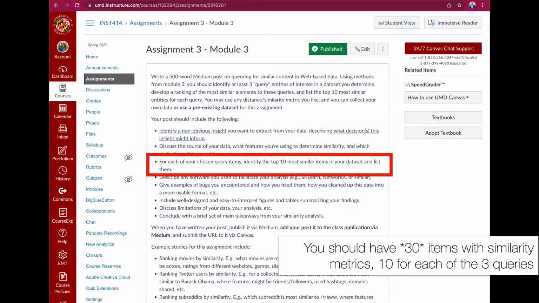Then, after you have extracted features for elements in your data set, you have these 3 quote-unquote query entities that I tell you to identify. So, I have some examples in a second, but if you are looking in the movie data set, you would select 3 different movies and then rank the 10 most similar items to each one of those movies. So critically, you should have 30 different or 30 elements ranked here. That's 10 different items for each of your 3 query elements.